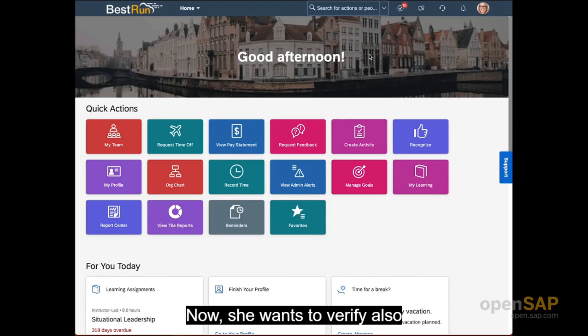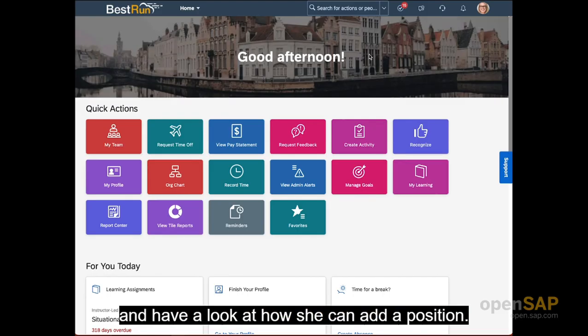Now, she wants to verify also how the org chart looks. In this case, she knows that she has received budget for an additional position in her group. She has a lot of new positions that she has been adding recently. There is a new one she needs to add today. So for that, she is going to go and verify on the org chart what is already there. She's going to look at what requisition she may be needing and have a look at how she can add a position. For this, she needs to go to the org chart.